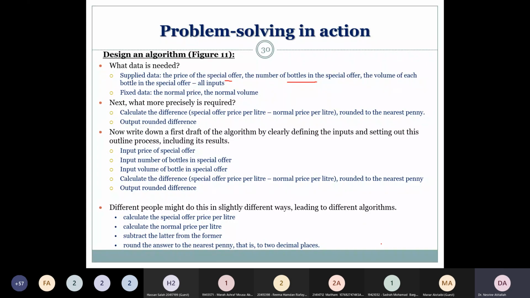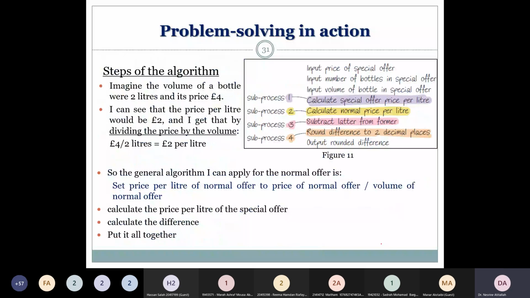So these are the steps of the algorithm. Imagine the volume of a bottle is 2 liters and its price is £4. I can see that the price per liter would be £2, and I get that by dividing the price by the volume. This is how we can calculate the normal price per liter.